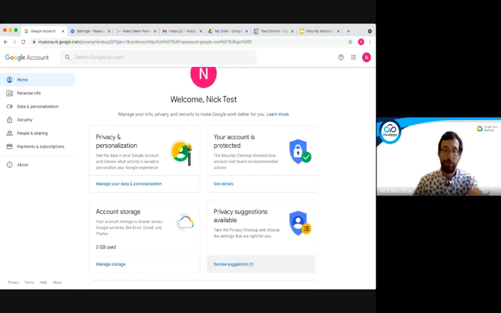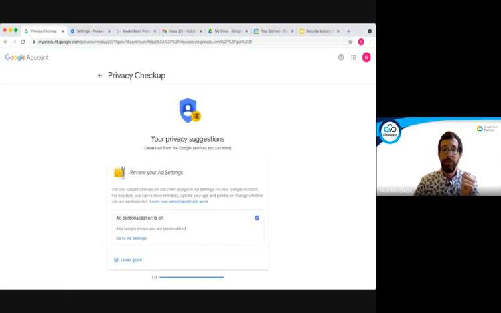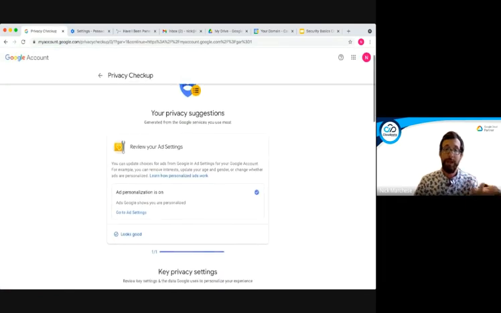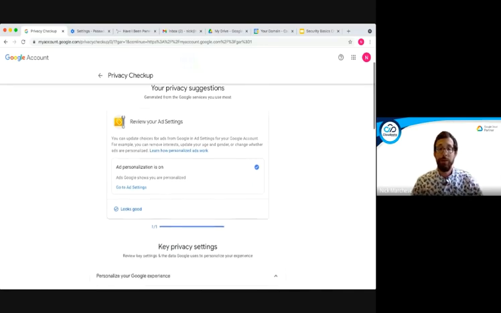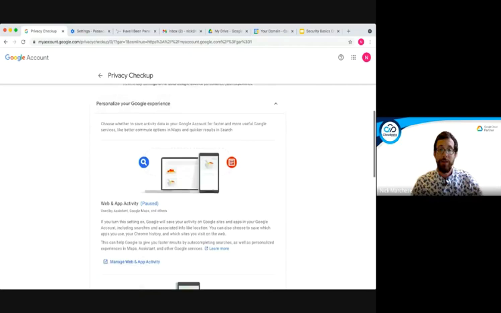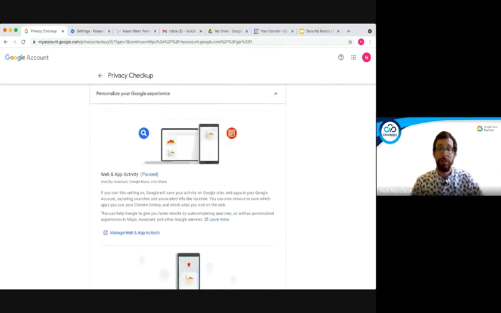I'm going to review this one suggestion. You can see it talks about having ad personalization on. That is something that Google offers to provide ads that are based on your interests and your search history. Some folks like that on, some folks like that off. You do with that what you please. They are using that so that your ads are more relevant, but it is also based off of your data. And then there are other privacy settings down here too that I really think you should check out.